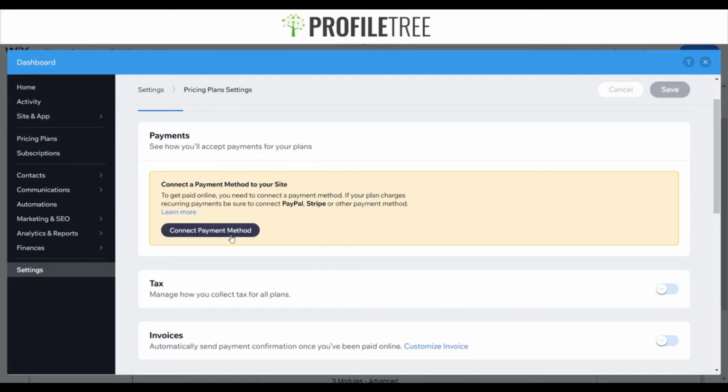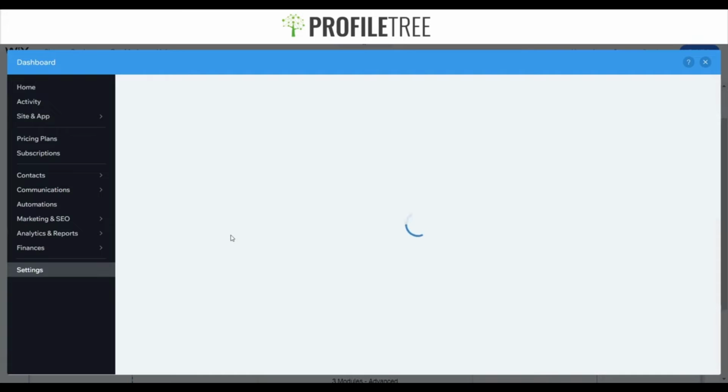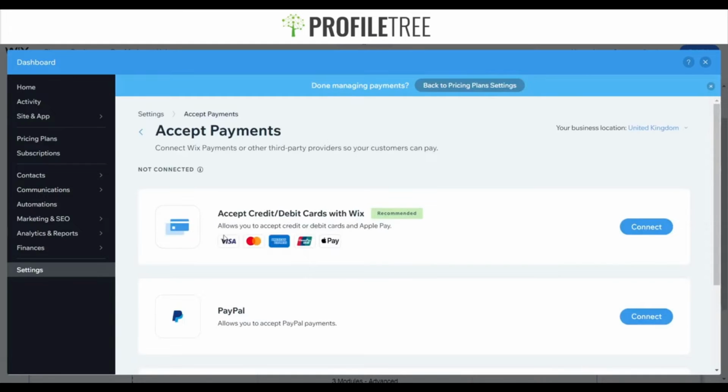And what we want to do is we can go ahead and connect our payment method. So we'll go ahead and click on that. We'll wait for that to load. Okay. So these are the payments that we can accept from. So we can go ahead and connect a credit or debit card with Wix. And as you can see, this is the most recommended thing that you can do. So you can go ahead and connect that.